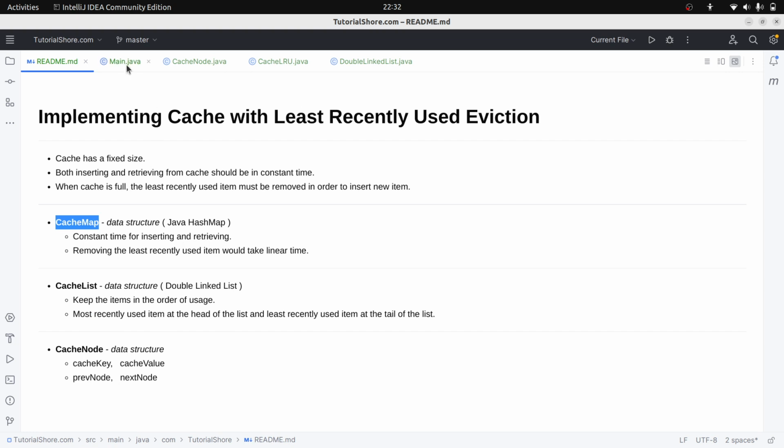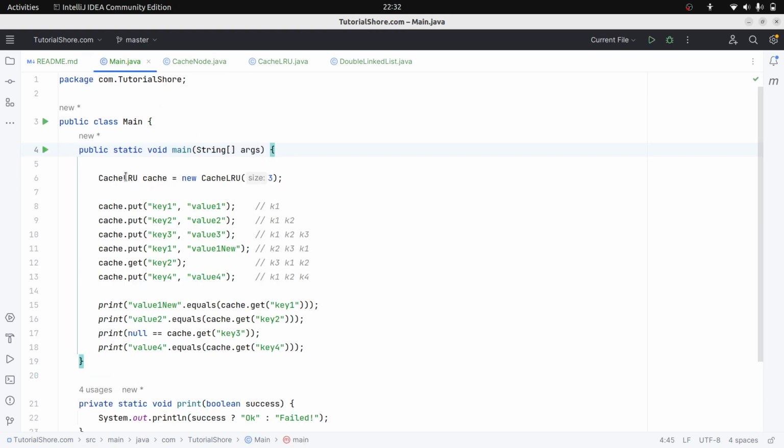Now let us look at the code. So here you can see we are defining an object for the cache LRU, least recently used. The size of the cache is 3, so you can add a maximum of 3 items at a time. Let us look at adding the first item. The first item, key 1 and value 1, we are adding into the cache. So you can see here the cache contains key 1. Then we are adding the second key and its value. Now you can see here the cache contains key 1 and key 2.